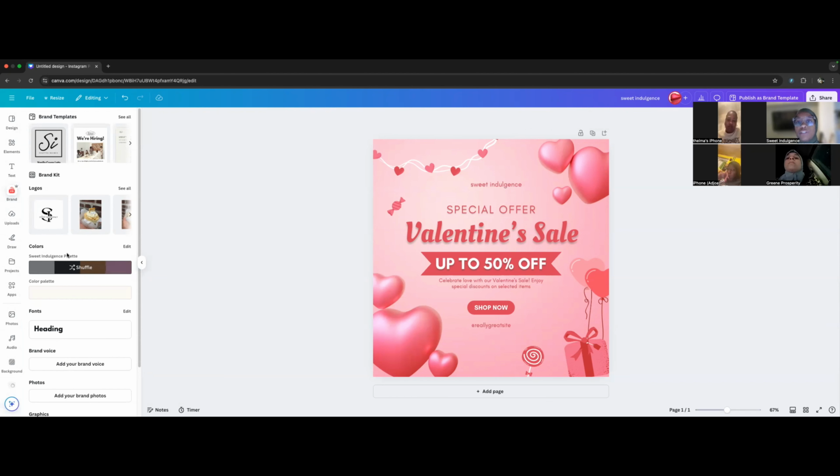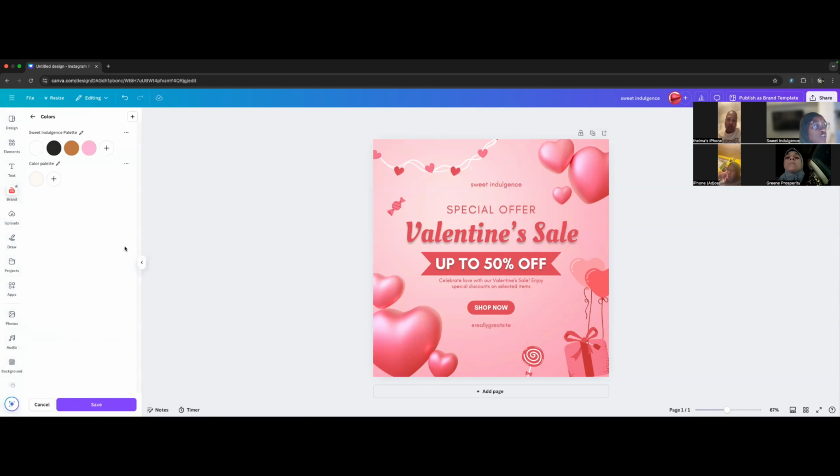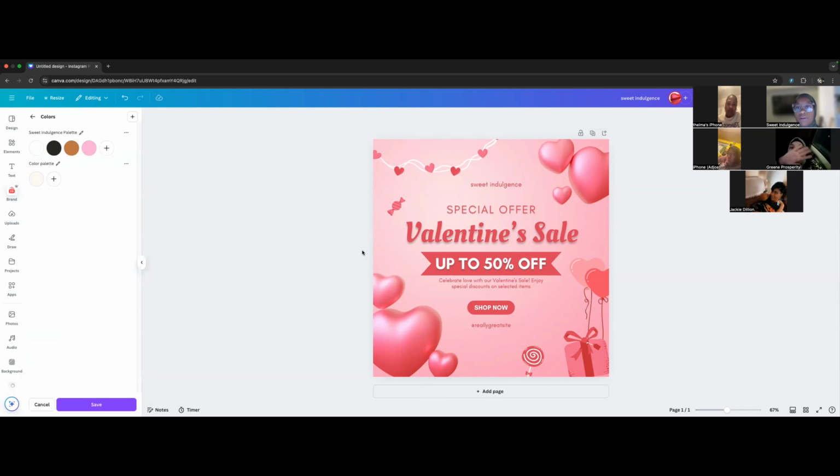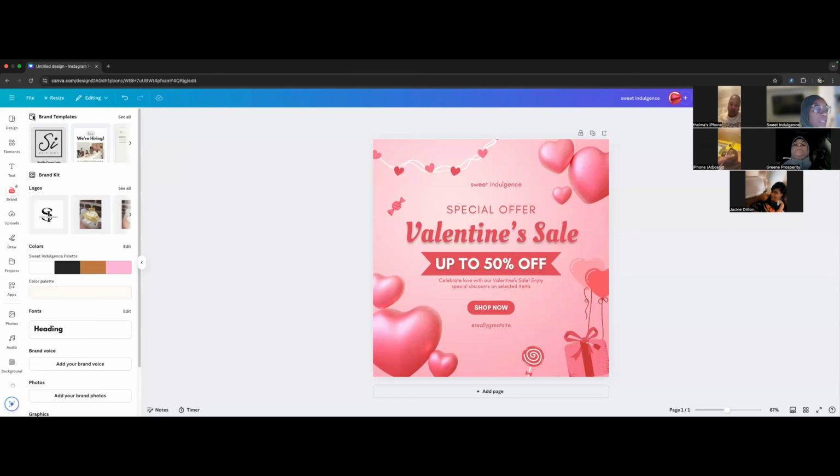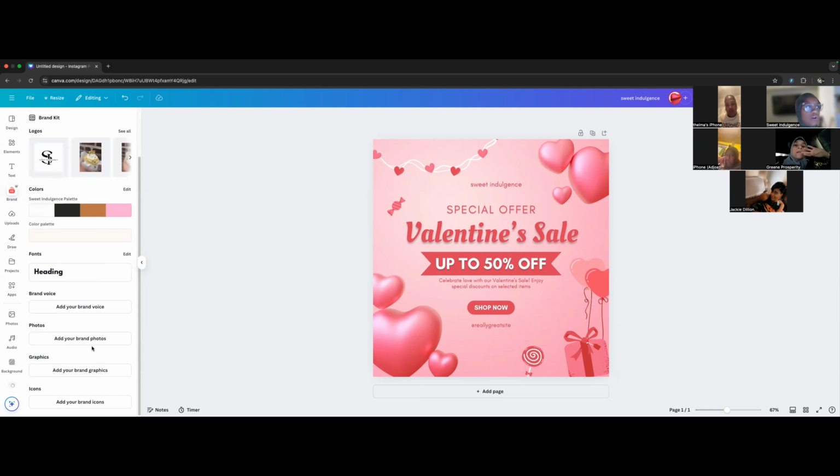You have a color palette that you want to use for your business. You can put that color palette in here. So then you could change whatever design you have using just your color palette. You can also put in your logo if you have it, so that everything starts to be the same.